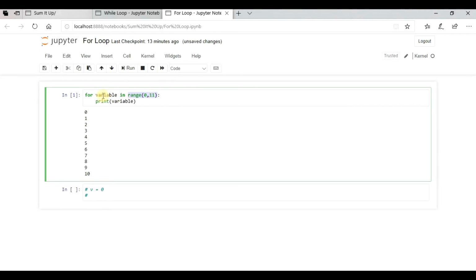So this variable will now point to this value, and then again we use the print statement to print what this variable is pointing to. It will again print 1 and so on. It will print up to 10. It will not print 11 because 11 is not included in the range function.